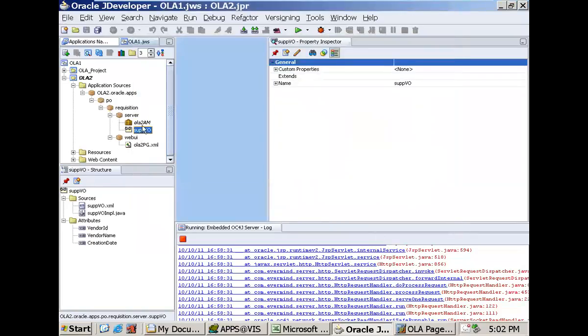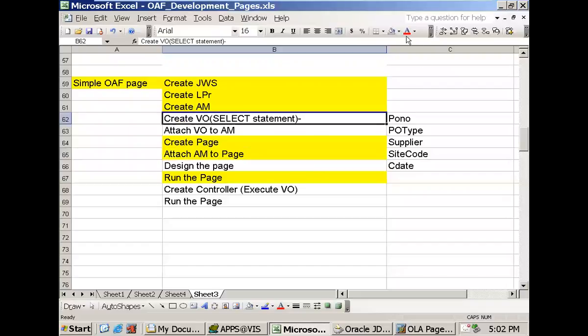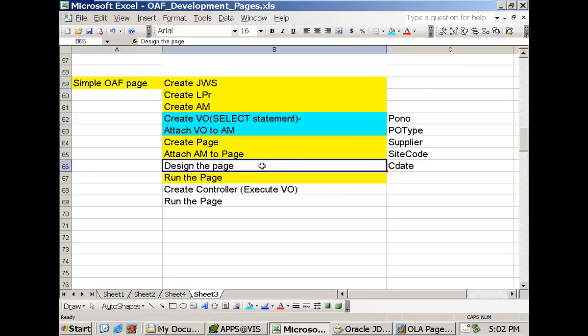Now view object is assigned to the AM, AM is assigned to the page. These two steps we have done. We have created a view object. Then we have attached view object to the AM. Now we are going to design the page.